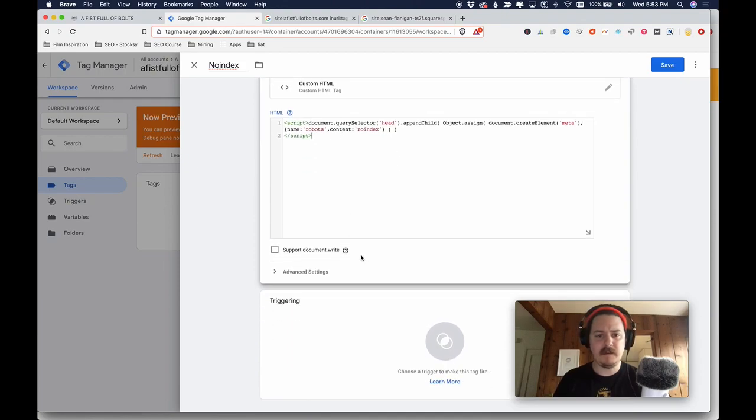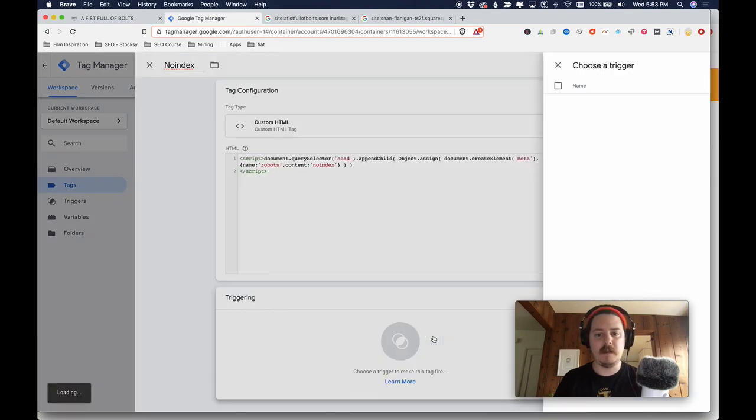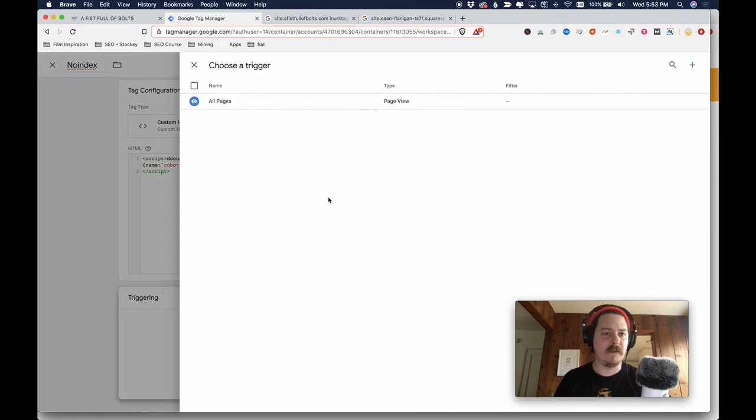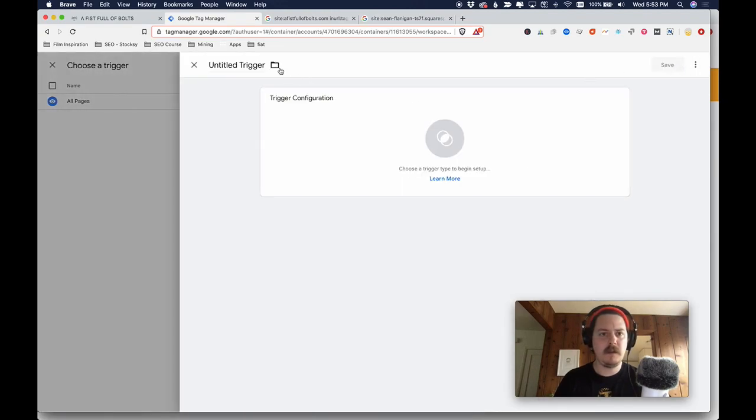After you've done that, you need to trigger it. And this is where Google Tag Manager is super useful, because you can create these different tags, and then you can set up custom rules on what pages you want that to be triggered on. So we'll go up here to the plus sign. We're going to call this trigger new tag pages.